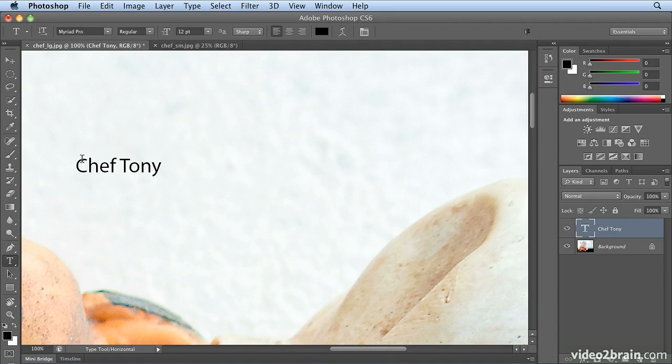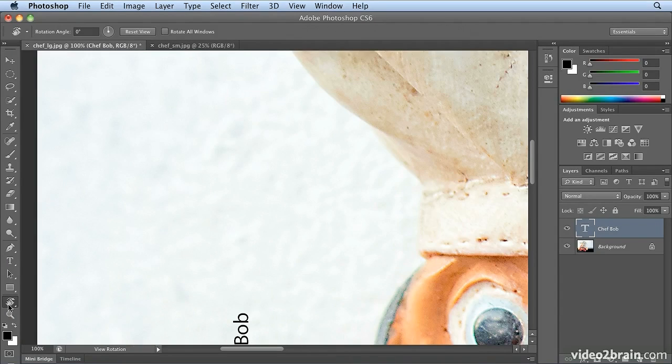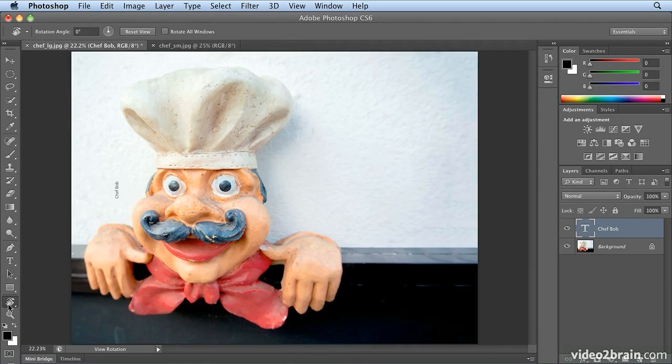Click back on my type tool and triple click to select Chef Tony, and I might change this to Chef Bob. So editing text is far easier if you use the Rotate View tool. Double-clicking on Rotate View resets my screen, and to see that better, I'll hit Command 0 or Control 0 to fit back in window. Now I can go to the Move tool.